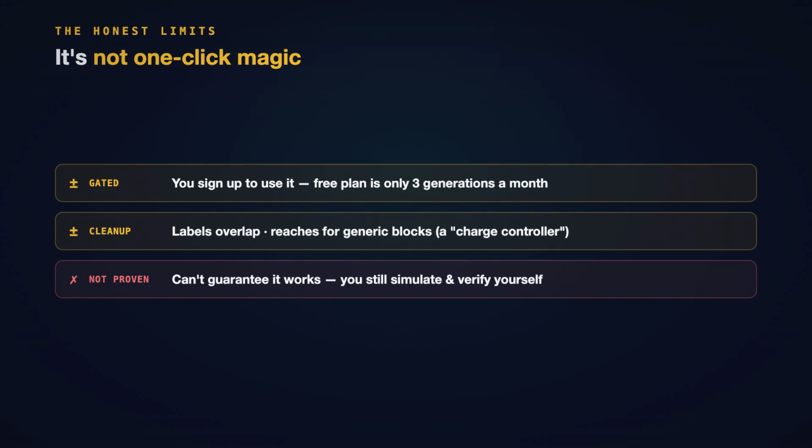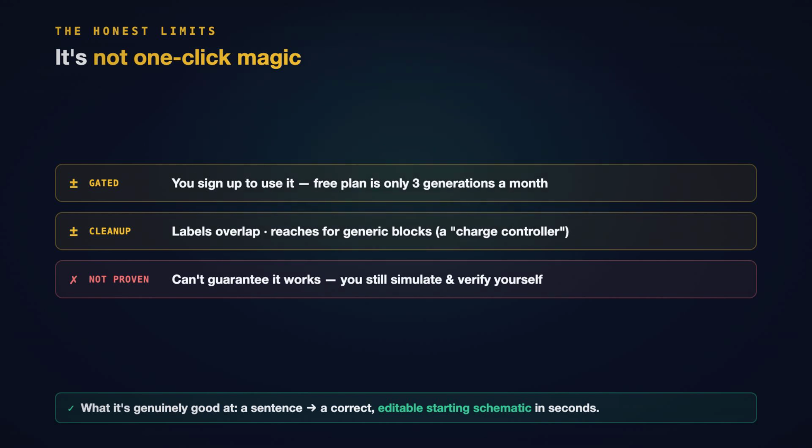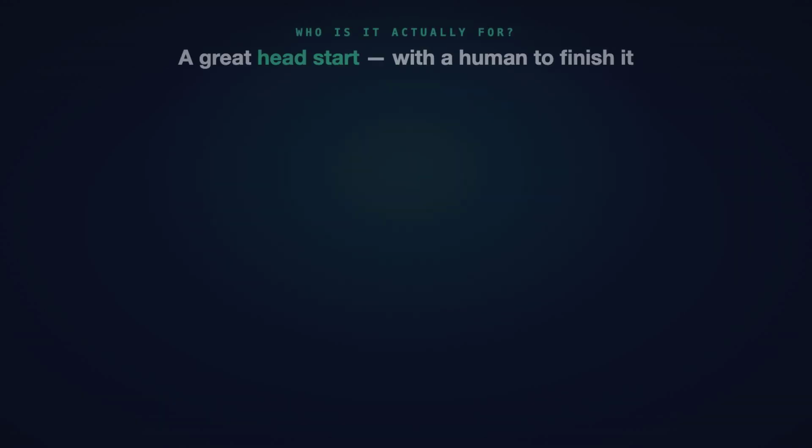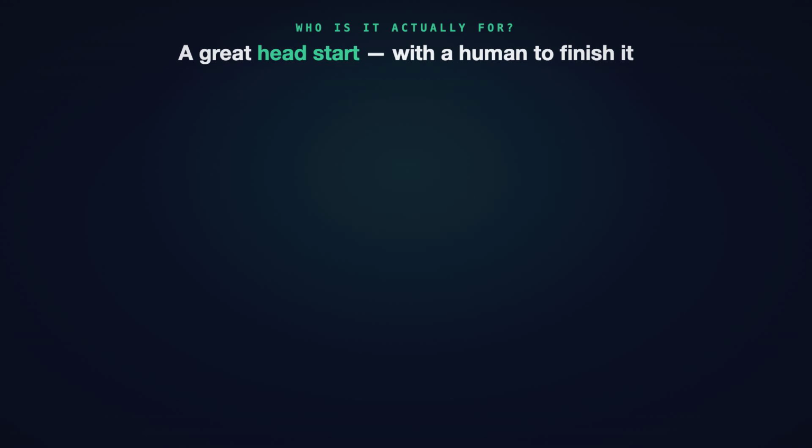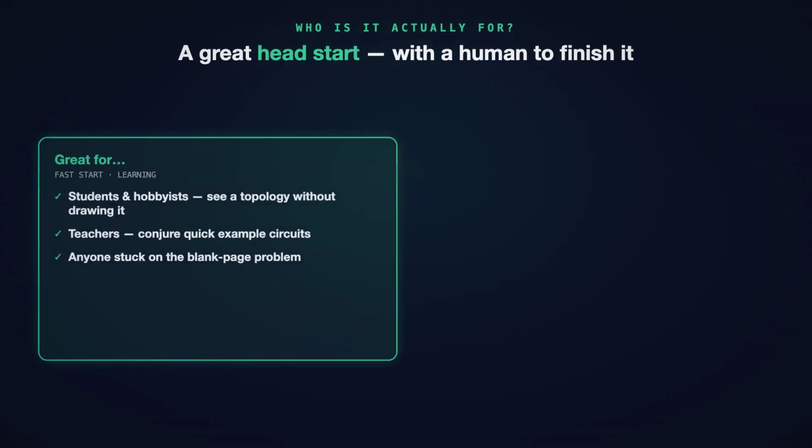What it is genuinely good at: turning a sentence into a correct, editable starting schematic in seconds. For learning a topology, for skipping the blank page problem, for roughing out a design before you refine it. It's real and it's useful.